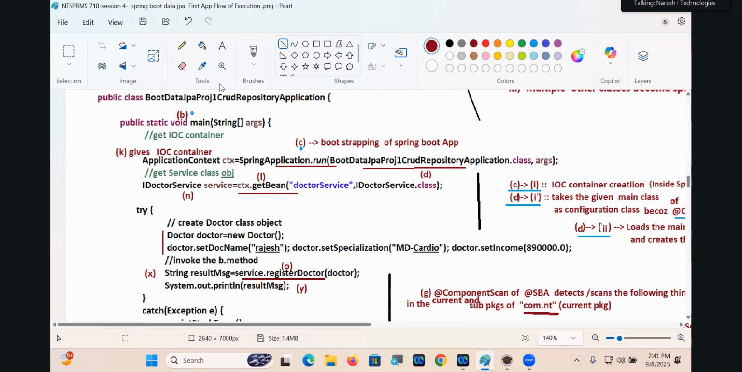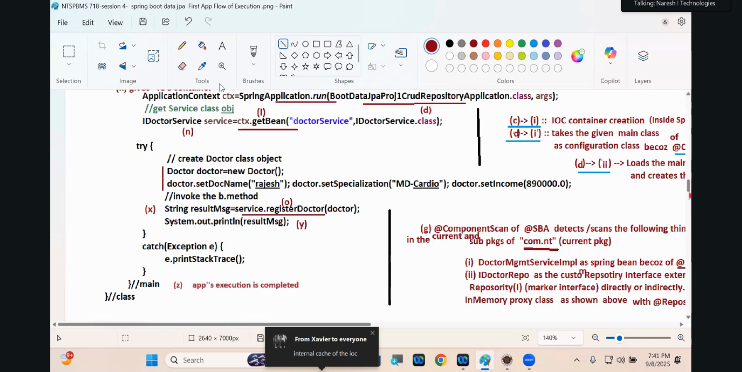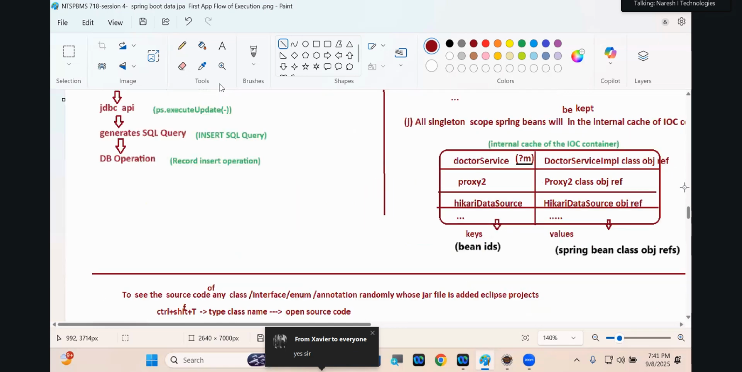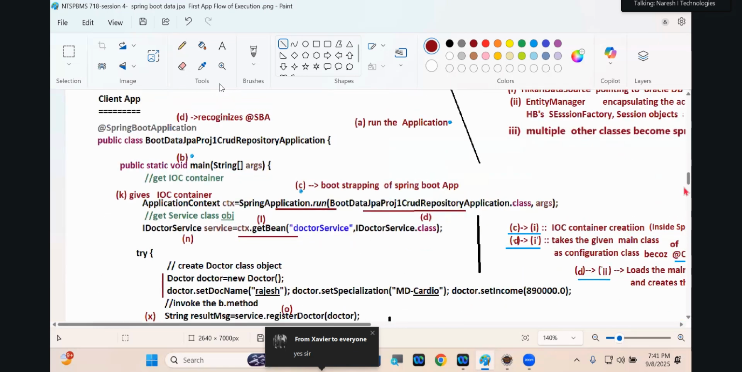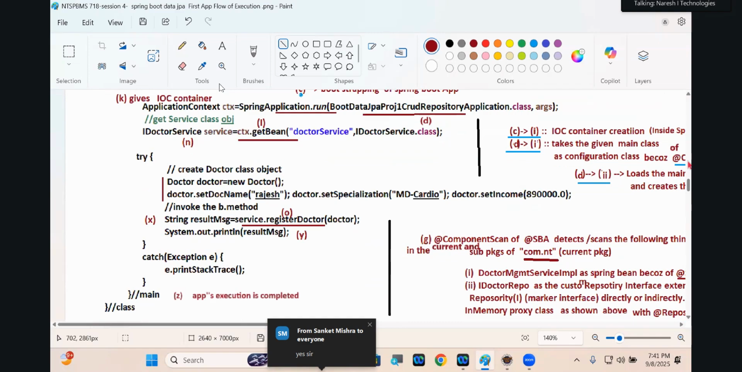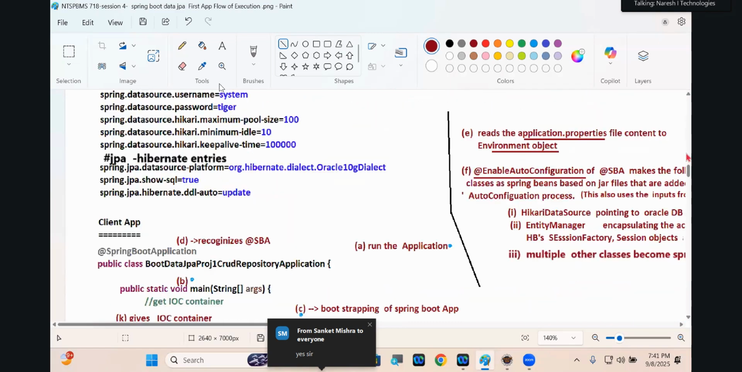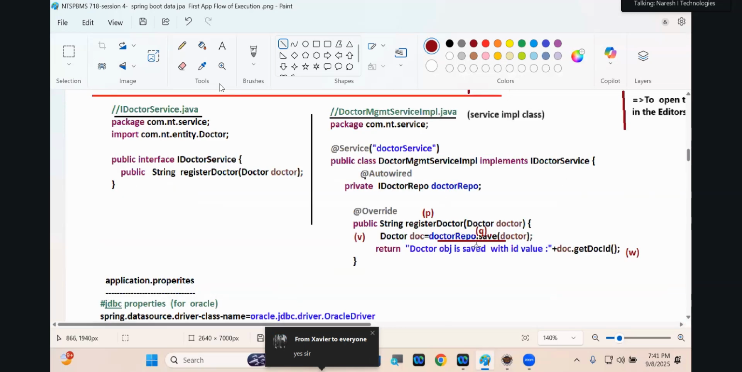Calling the getBean method, passing the service class bean ID, it is collected from the internal cache. On that object, the business method is called. Because of that, the service method executes. Service is calling the repo method. But what we developed is just an interface, right? Agree with me, what we developed is just an interface.